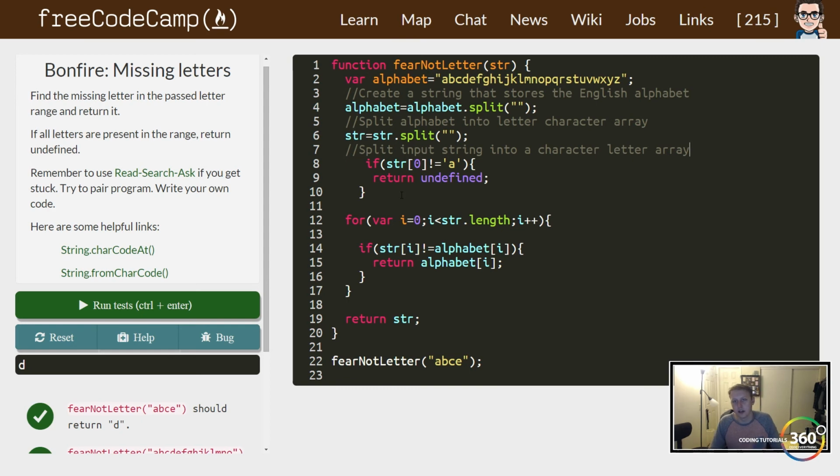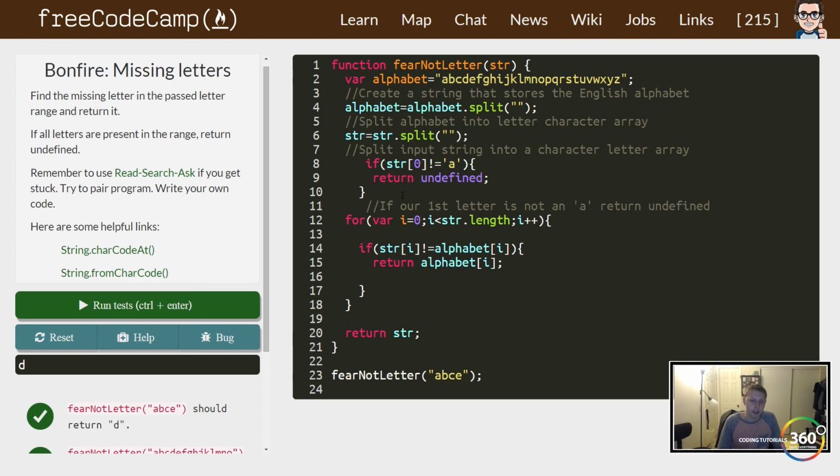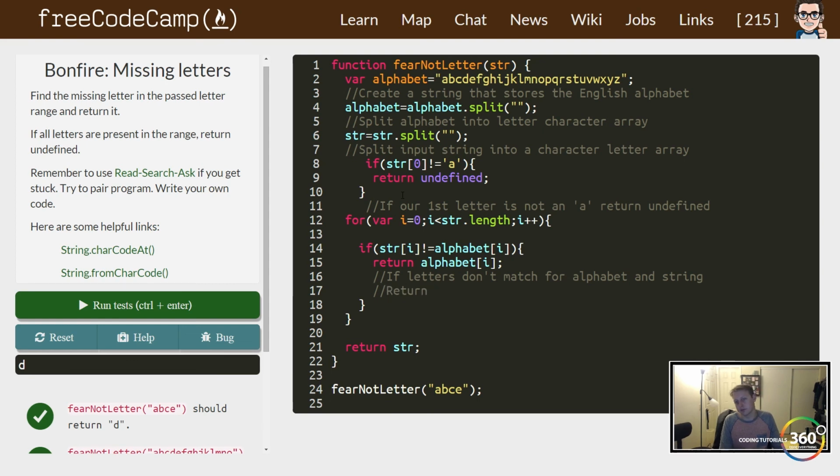You could leave out the letter. And then our if statement here: if our first letter is not an A, return undefined. And then here, at this point, I don't think we need a for loop, but put anything for a for loop. Here we're just going to say, if letter doesn't match for alphabet and string, return current alphabet letter. So that's pretty much it.